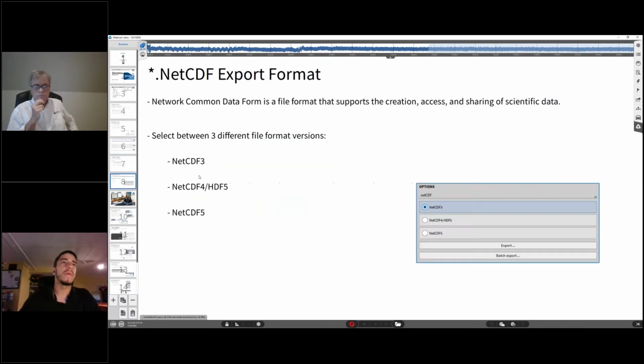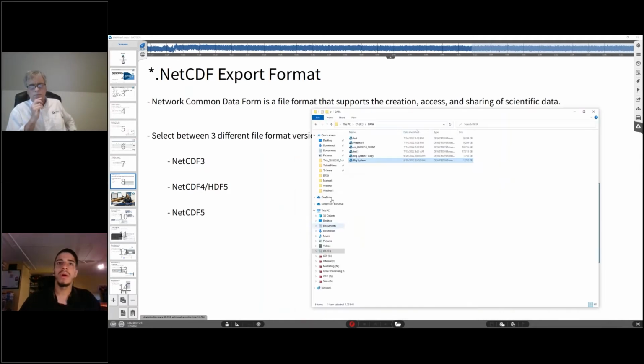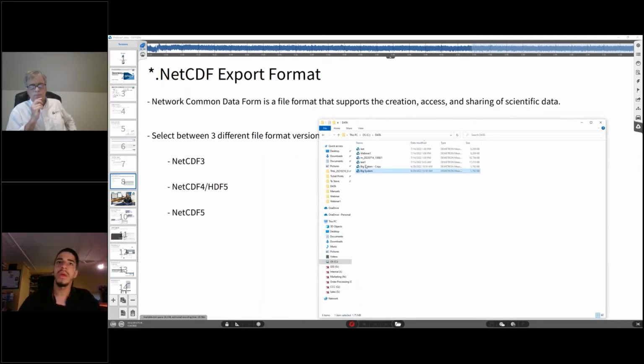So, and then for our new export feature, we do have NetCDF export format, which I'll be showing you how to get to. NetCDF is a network common data form, which is a file format that supports creation, access, and sharing of scientific data. We have 3 different options of this file format: NetCDF3, NetCDF4, which is HDF5, and we also have NetCDF5. So I'm going to be opening up a file over here.